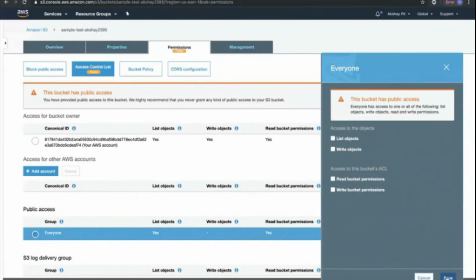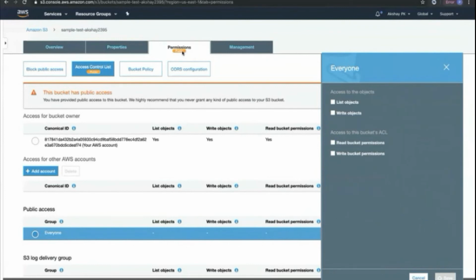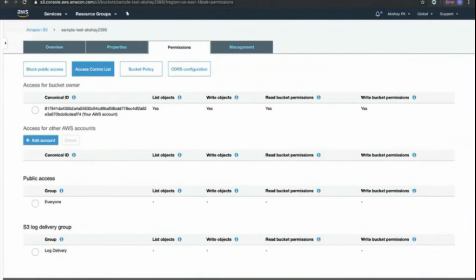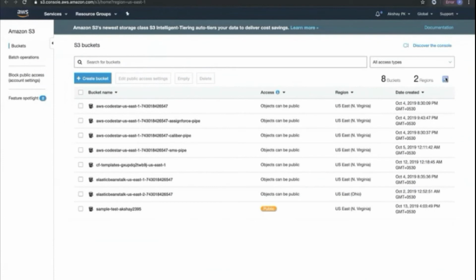And automatically you can see it will revert back to being not public. Okay, so you can just refresh over here. It will revert back to being objects can be public. Probably it will take a little bit of time. We'll just come back to the screen again.